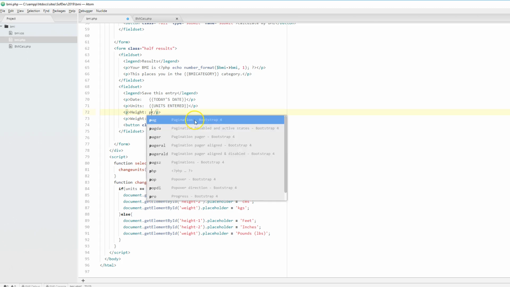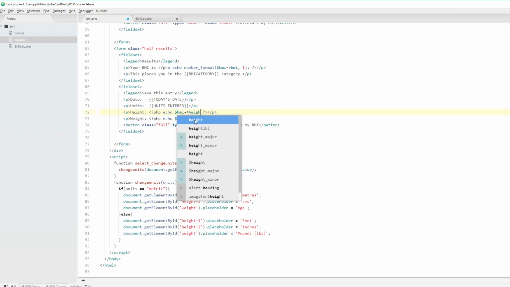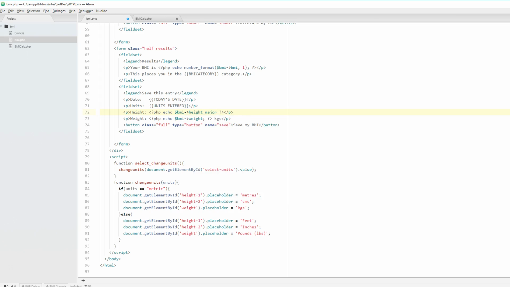So we'll put it inside a PHP tag, and we're going to echo out the height major, and then we're going to echo out a decimal place, and then we're going to echo out the BMI height minor, and then we're going to echo out meters. So what we end up with then is an error.